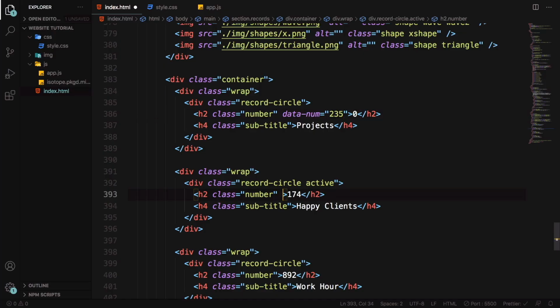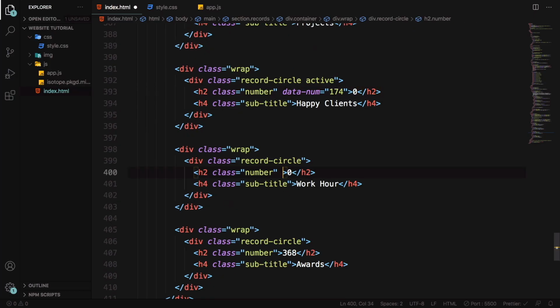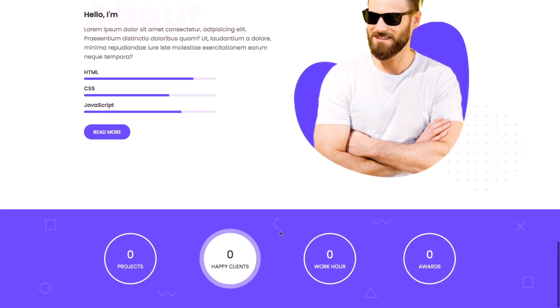Let's do the same thing here. So we're going to say data-num, then inside we're going to put our number. And let's not forget to add 0 here. For the third counter, we're going to also change that to 0. Then here we're going to say data-num 892. Same thing for the fourth counter, and we're going to add here data-num 368. Hit save, and as you can see, the counters are showing now 0.